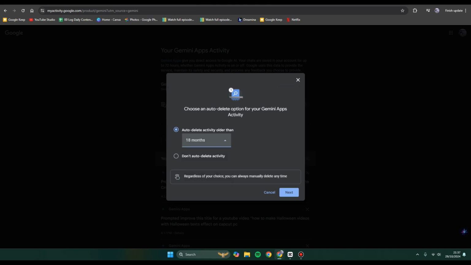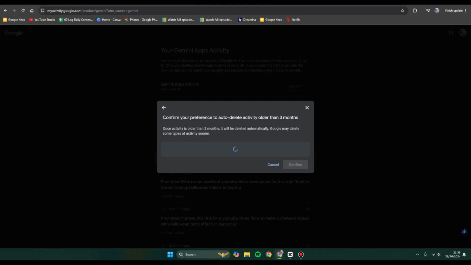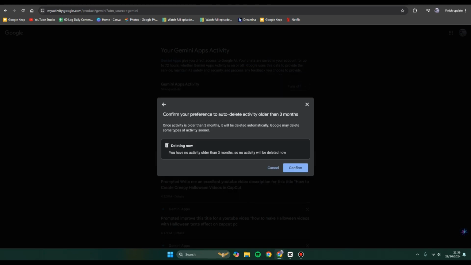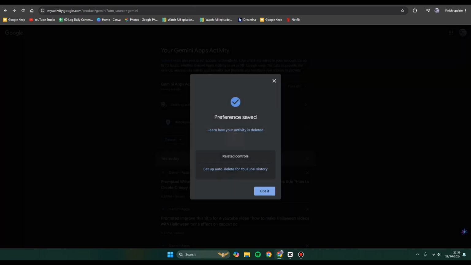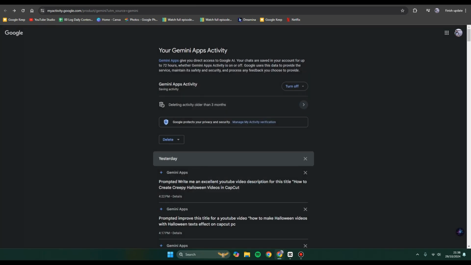For example, I'm going to go with 3 months. So after 3 months, all of my activities will be automatically deleted. After that, you can click on next. Here you can confirm your preference to auto delete activity older than 3 months. If you're sure, you can click on confirm. And after that, the preference has been saved, and the automatic deletion will be turned on.